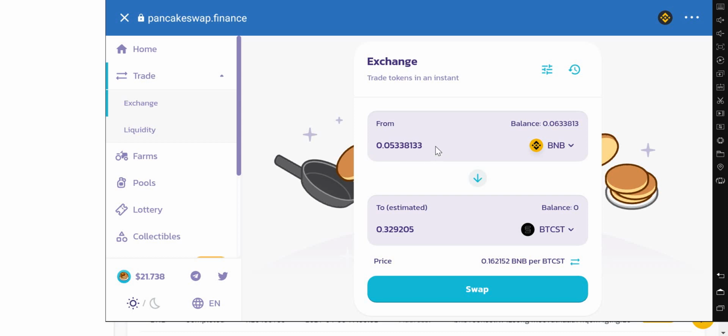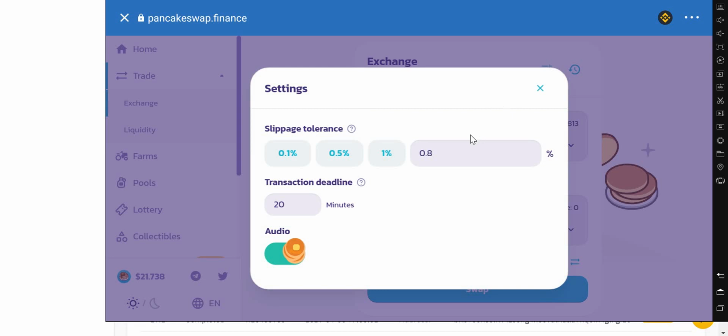As you can see, this is the amount of BNB I will be trading for this amount of BTC/ST. Now, one more thing I should tell you before we swap this. When you click on this settings icon right here, it shows you your slippage tolerance, understand, and your transaction deadline. Now, what this means is that if the price should change within 0.1%, your trade would be executed. But if the price should change outside 0.1%, that means your price would not be executed. You can also change it to 0.5%. You can also change it to 1%.